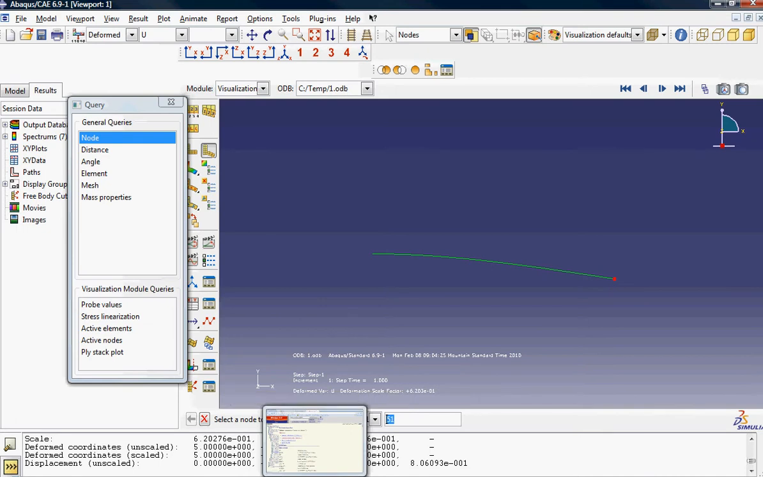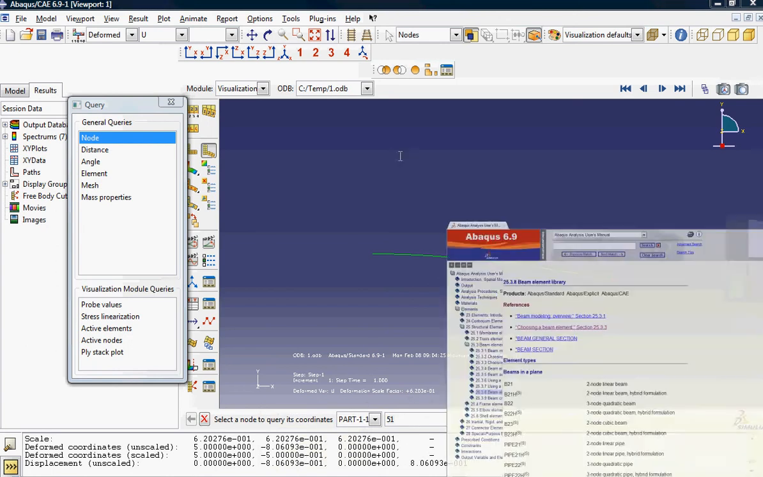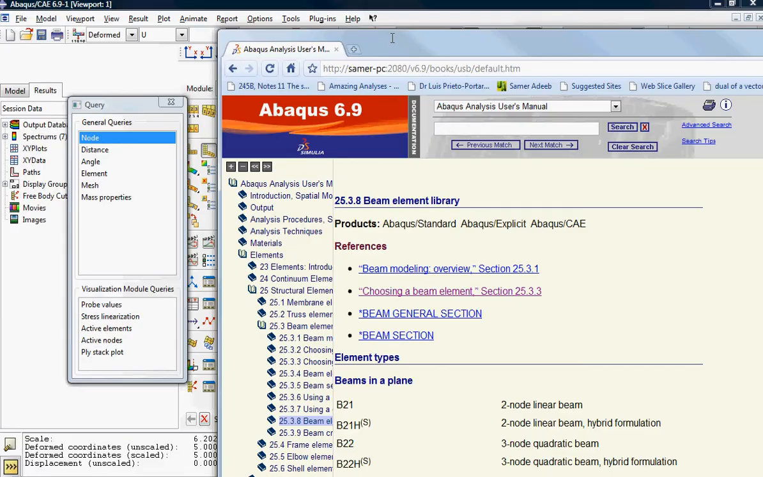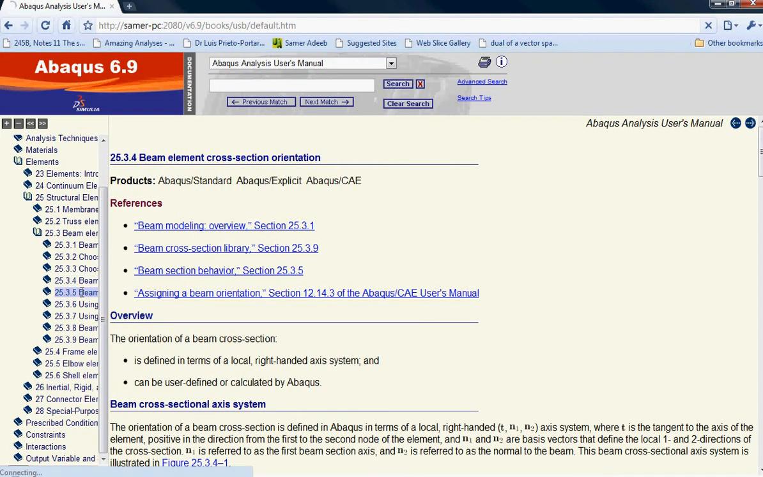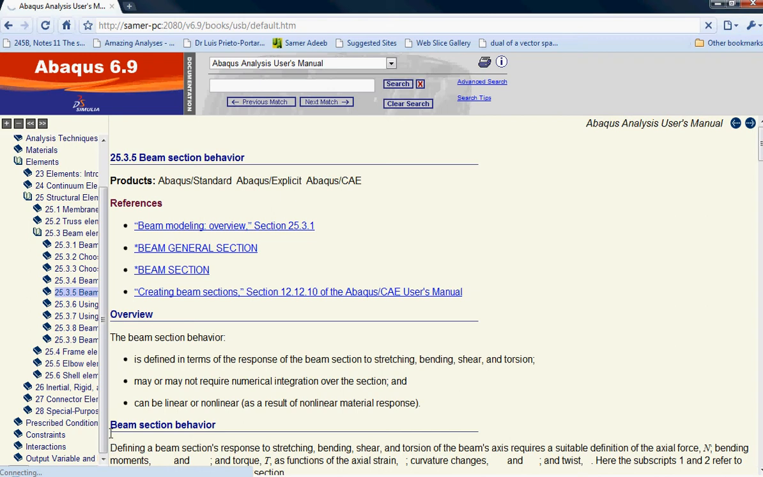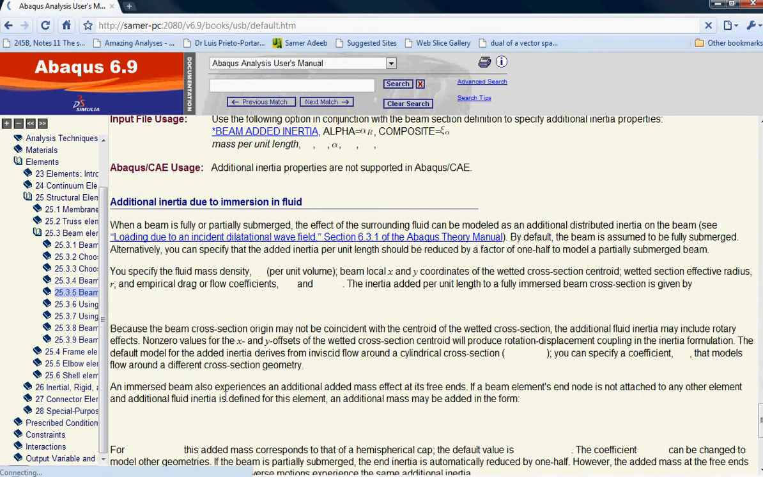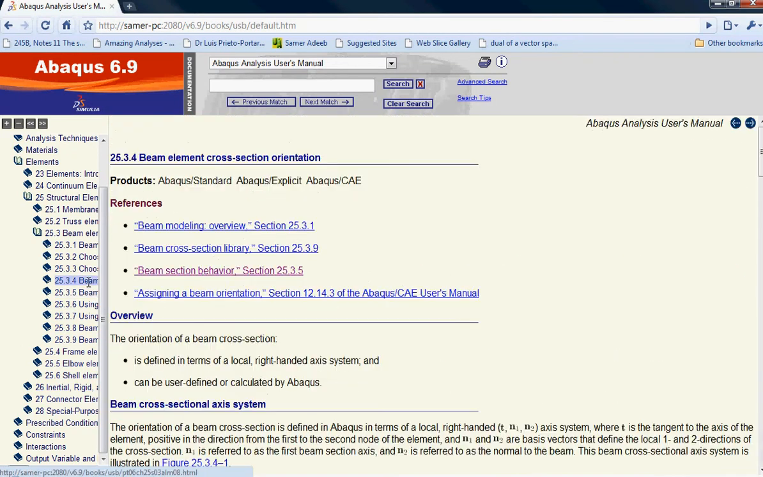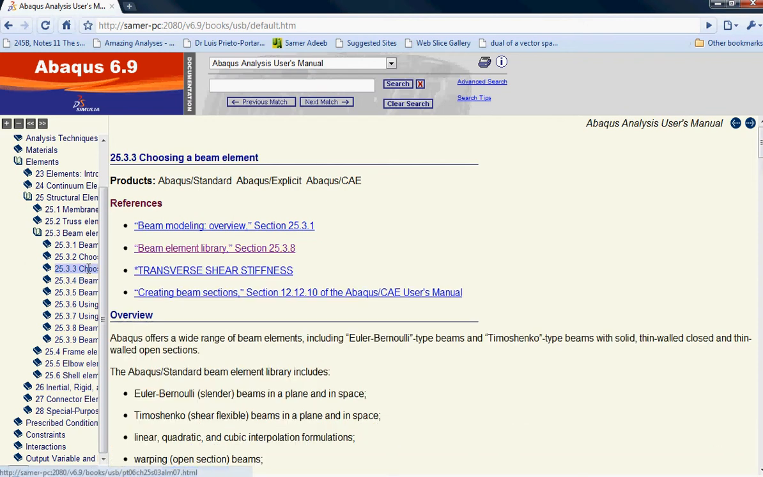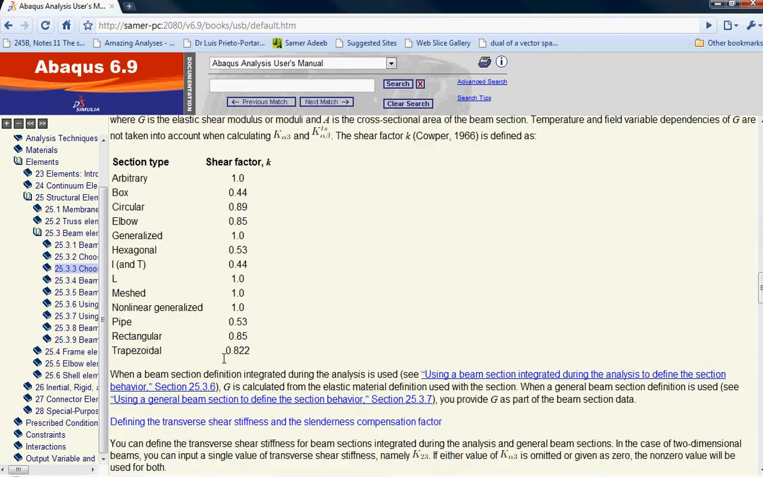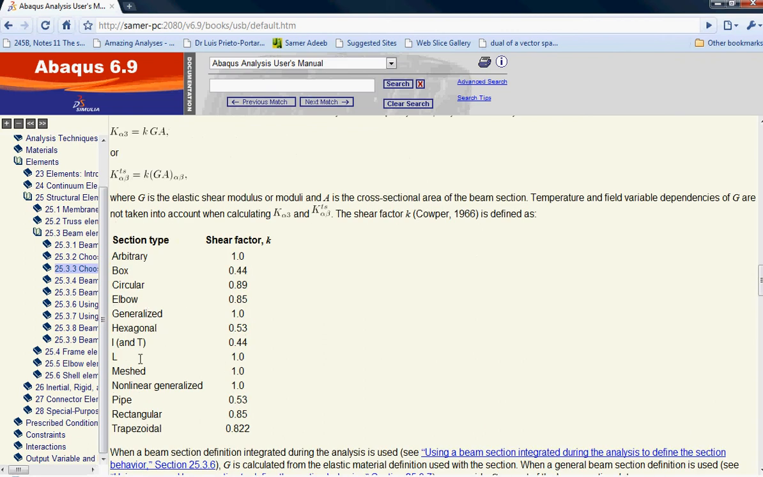Now, if you want to know what the values of the section properties are for the different areas, go to the Abaqus manual and look at the beam section behavior, or beam element cross section or orientation, not this one, choosing a beam element. Here there's a table for the shear factor used for different cross sectional areas. So for a rectangular section, the shear factor K is 0.85.